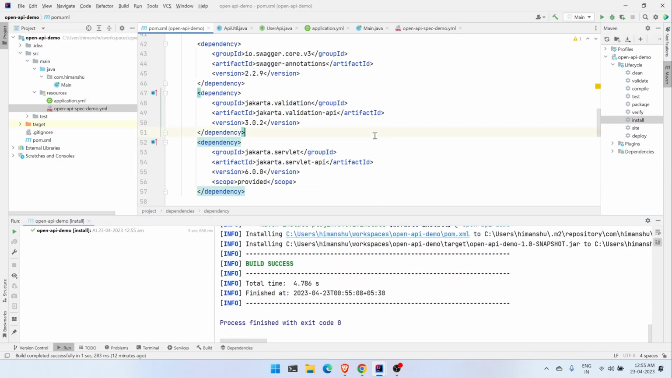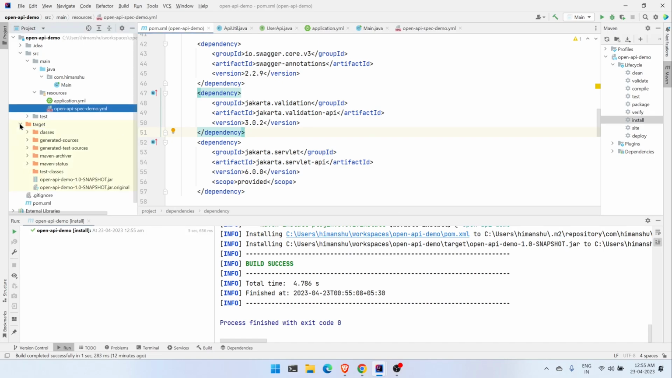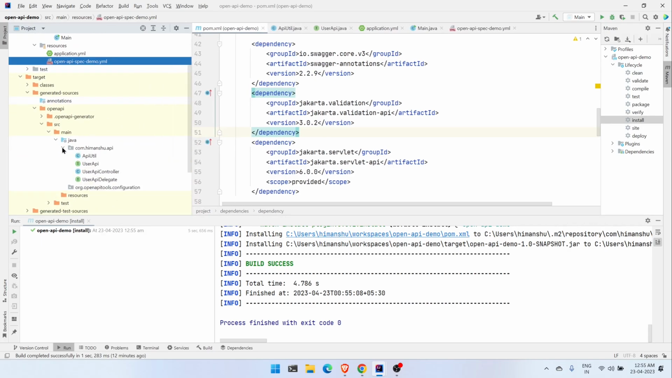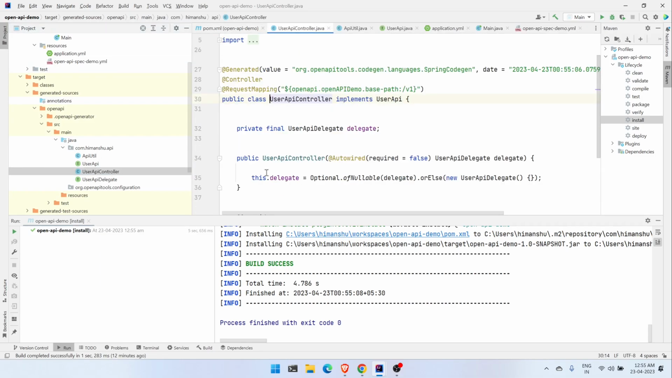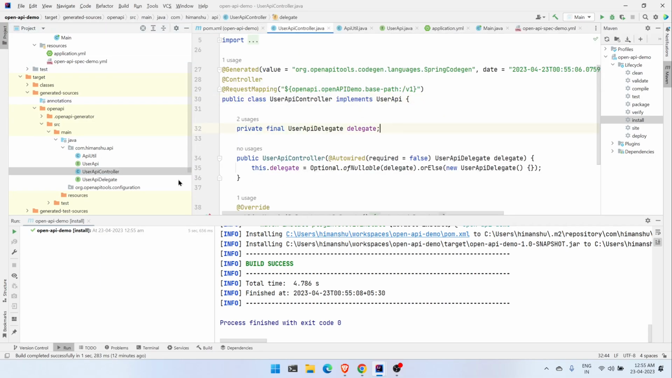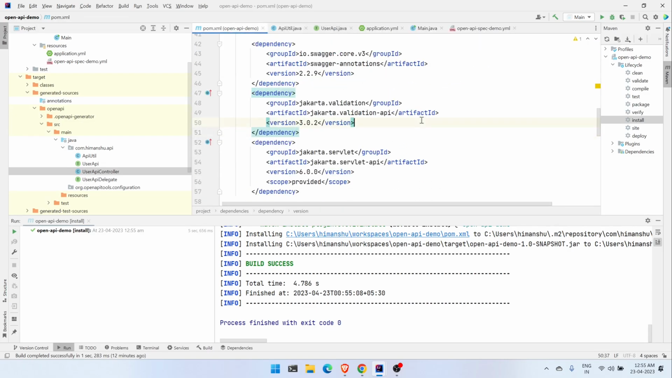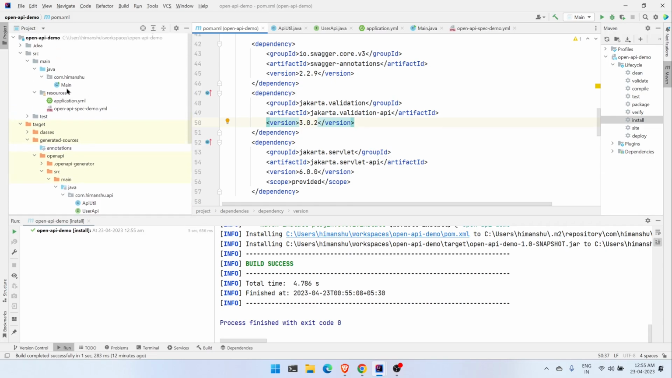Yeah, done. That means we can check our target directory and we can check the generated sources, openapi, src, main, java, and here we have the API related class files generated. Okay. Now let's run this application once.